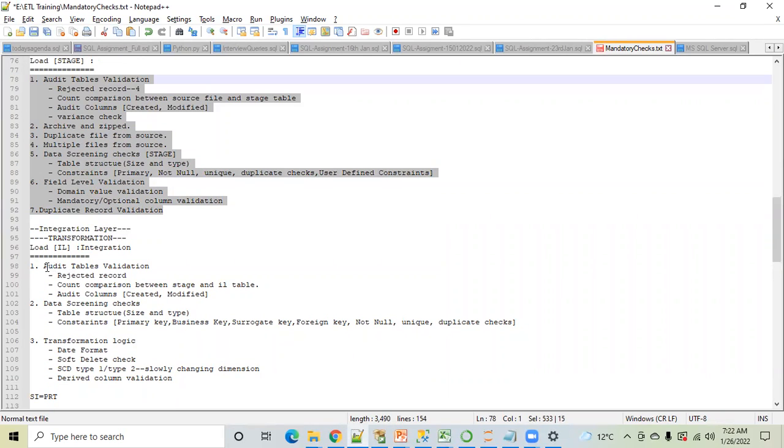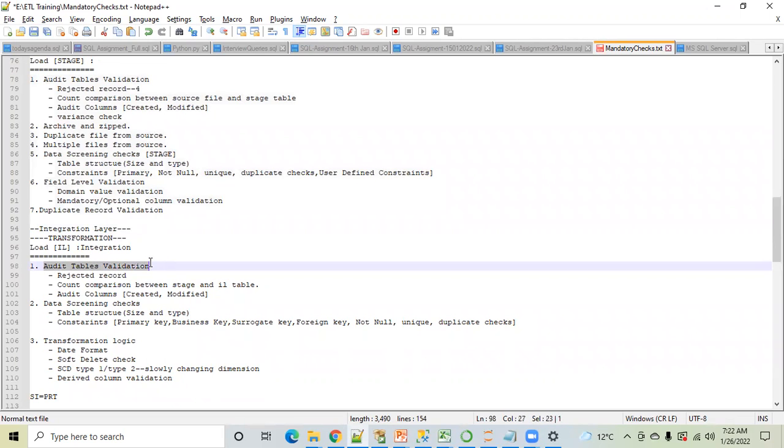The first thing is audit tables validation. So I'm repeating. Here again, we have seen the audit tables, right? And here again, we have audit tables. Already we have covered the audit tables in staging. Then why are we creating one more audit table in the integration layer? What is the need for this? Who will tell me? Any idea?